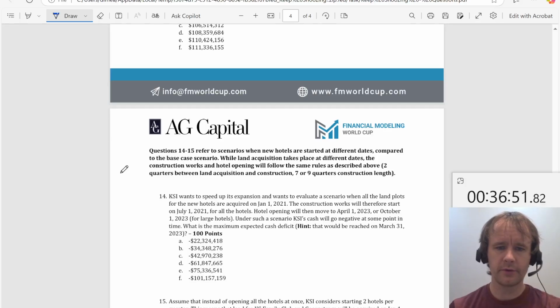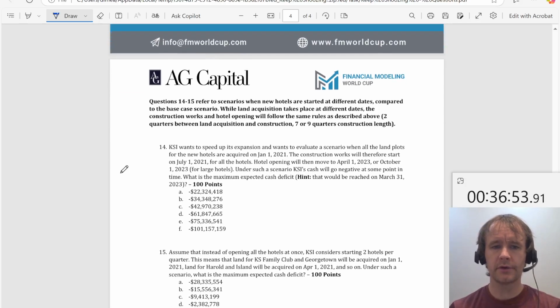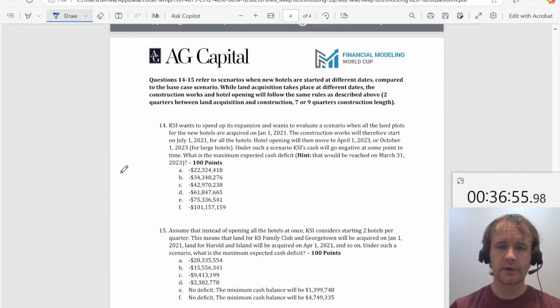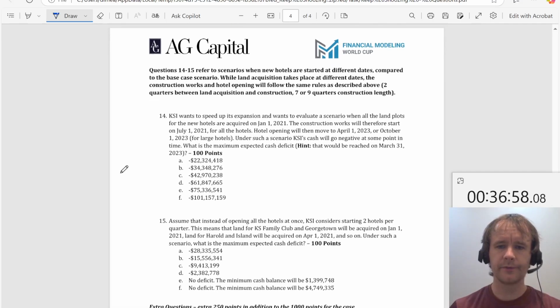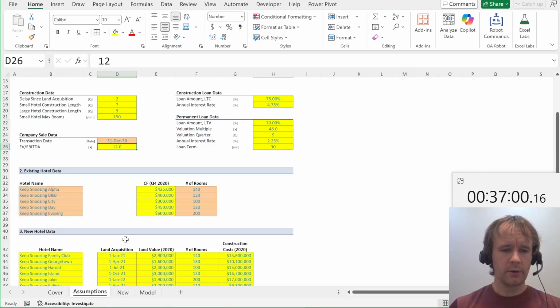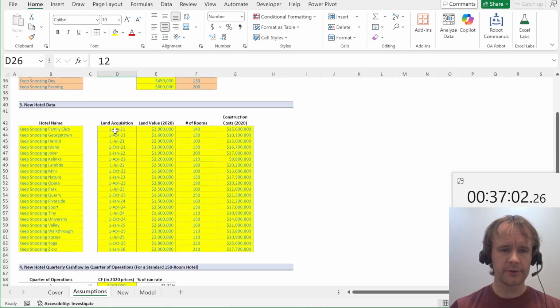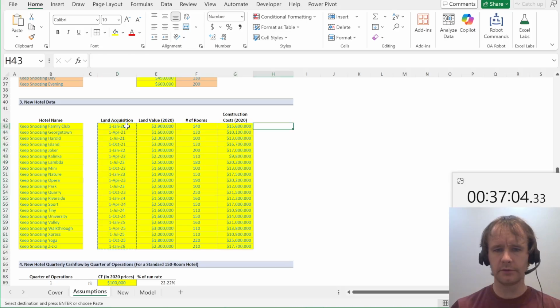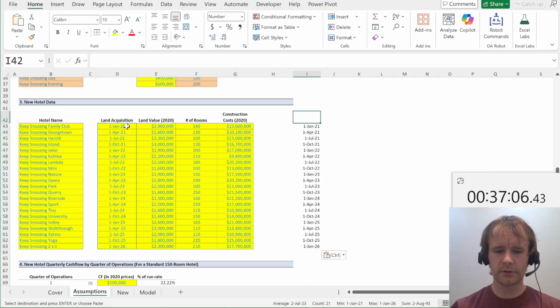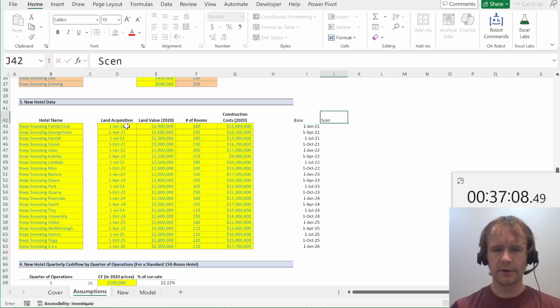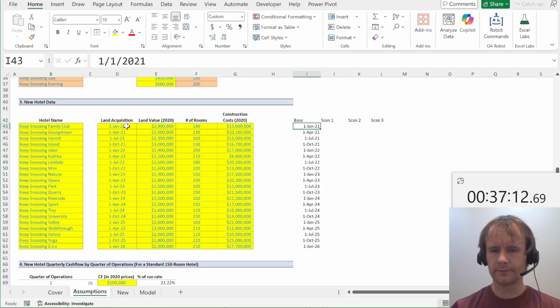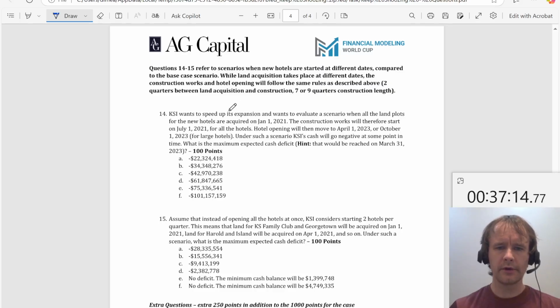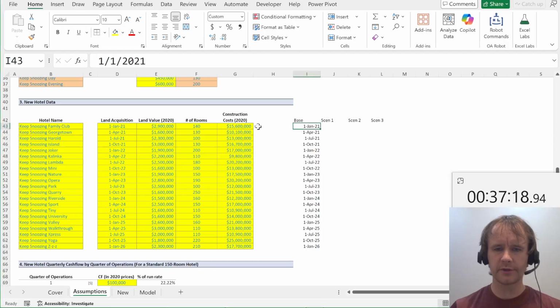Questions 14 to 15 refer to scenarios when new hotels are started at different dates compared to the base case. Fine. So we want to have a few different scenarios for this. So let's do this. We'll say LTSU, this is base. We want scenario 1, scenario 2, scenario 3. So scenario 1 is all the land is acquired on Jan 1st.